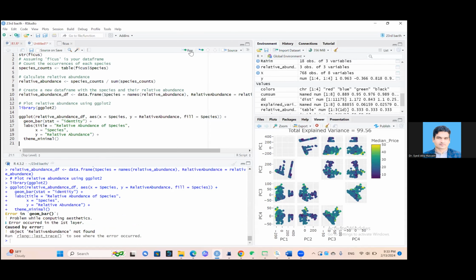Again run, yes. Okay, it's showing an error at relative abundance df. Yes, here is a spelling mistake. You need to copy relative abundance from line number 7. If you compare, you can check. Please first check line number 7. Here is relative underscore abundance. In line number 15, after species, x-axis and y-axis, relative abundance, here is the spelling mismatch. So you need to copy line number 7, relative abundance. Copy it and paste it here.